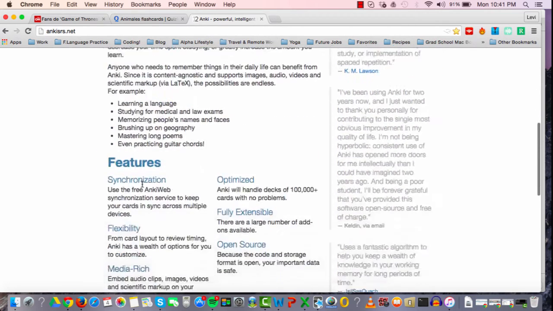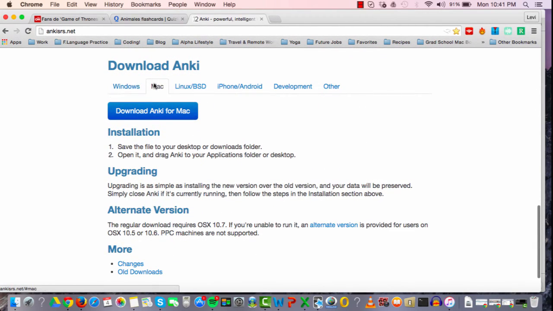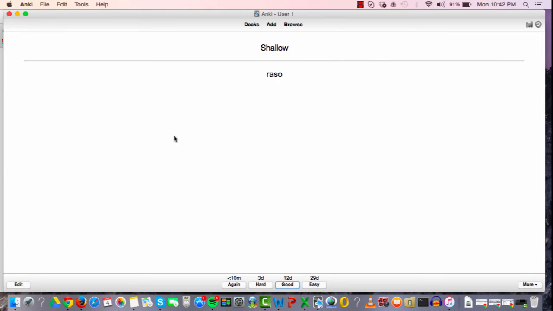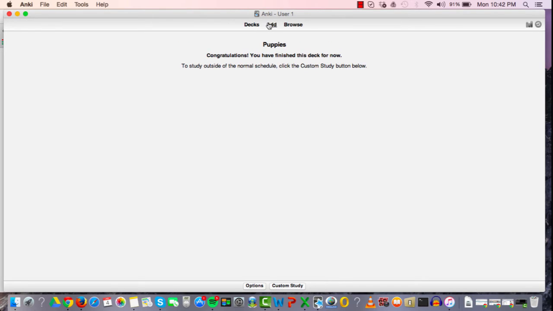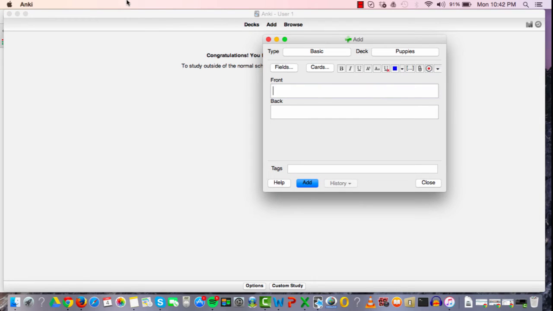So obviously you'll need to download it. I have a Mac, so I chose Mac. I downloaded it. And I have this here. Okay, so let's go back here really quick. I'm a little ahead of the game. So you're basically going to get something like this. And these are my three decks right here. And what you can do is you can go ahead and create your own deck. Okay, so I created one called Puppies. Click on Puppies, and I will go to Add. And I can manually add in the front of the card and the back of the card.